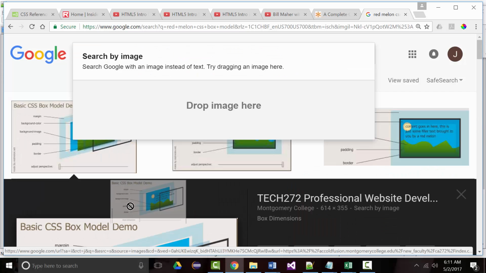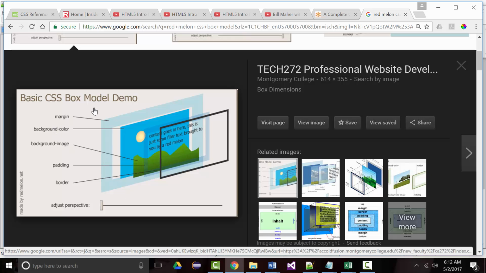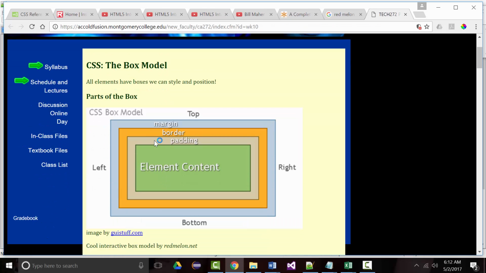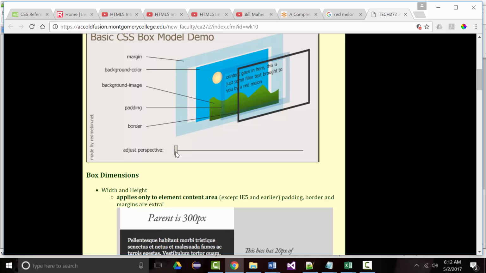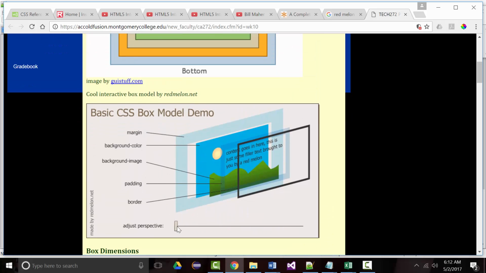So if you look, that shows you, and you can drag this. For some reason, mine's not showing. Let's see if I click on here if it shows. No, that's not what I want. That's what I wanted to show you, but it's not letting me. As you move the slider from the left to the right, this becomes more of one picture, but it's showing you everything in here: the margin, the background color, the image, the padding, the border. Here the image is the content. All right?